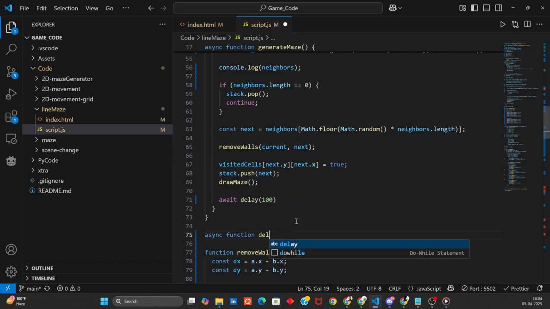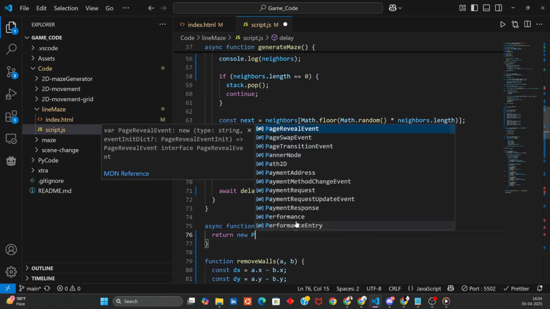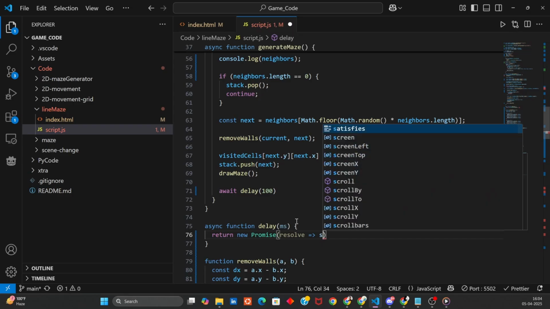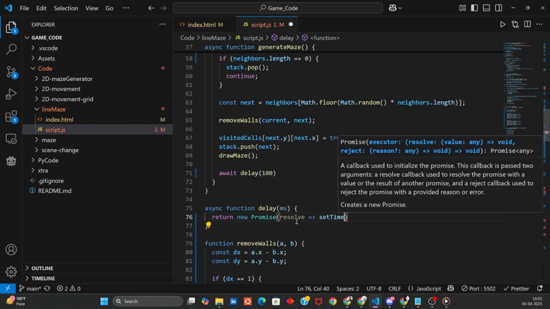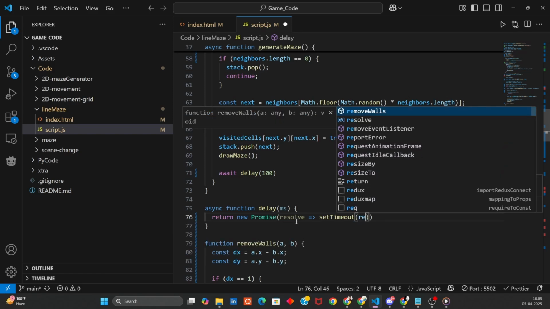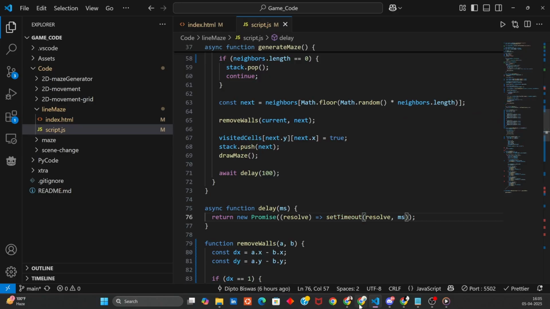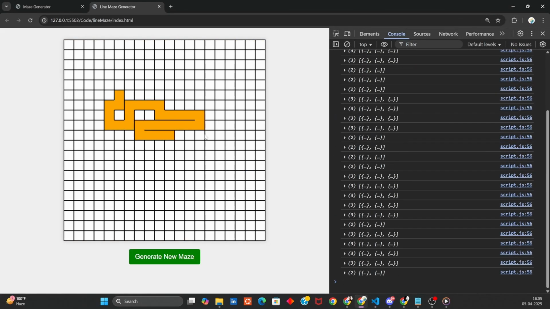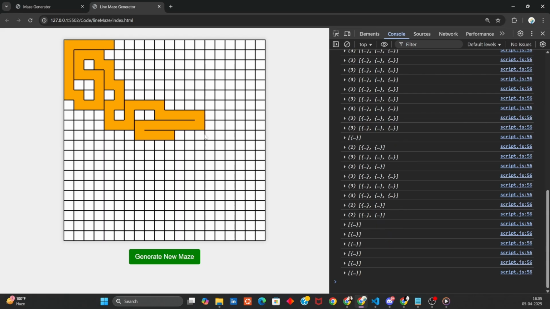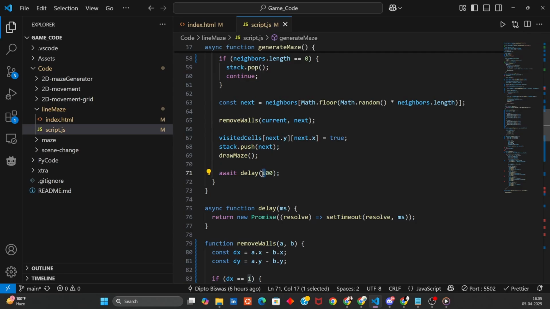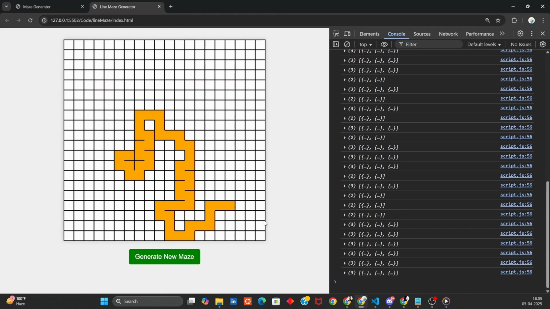So async function delay will have some milliseconds and will return new promise resolve. And we want to do a set timeout of resolve and the millisecond, which is basically our 100 milliseconds. Now if we go back, we can see our maze generation live. Now I think this is too slow. You can also make it fast by making it 50 instead of 100, or much faster also. So let's make it 50 and let's see. So yes, we have a maze generation going on.